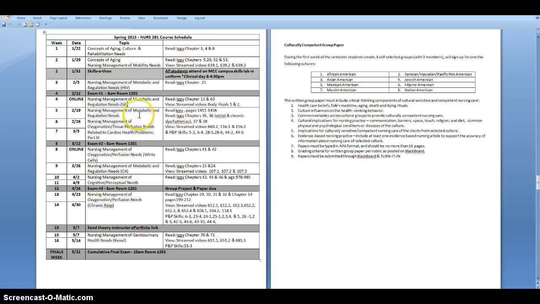Then we go into metabolic and regulation needs. That's primarily diabetes and the extremes. Then we go into cardiac, your online. This is like leukemias, lymphomas. This is the white blood cell issues in chronic illness. Then we go to cancer, and then cognitive perceptual needs. This would be Parkinson's disease, myasthenia gravis, a few other ones.